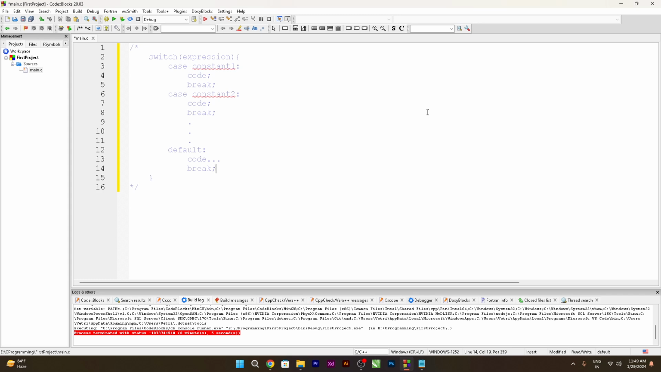So that's the reason we are using that break statement. So think about it, if the break statement is omitted, the control will fall through to the next case. That's the thing, right? So this is the syntax. So let's try an example of how to use this in a real way, right?